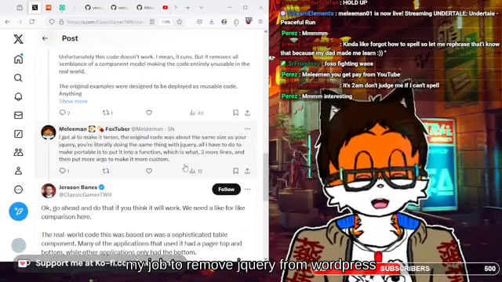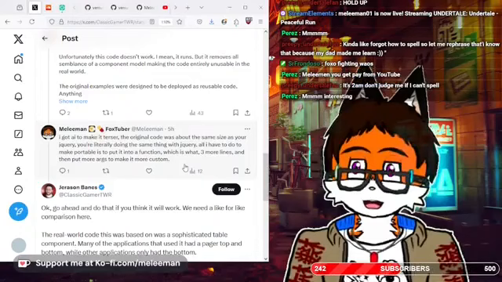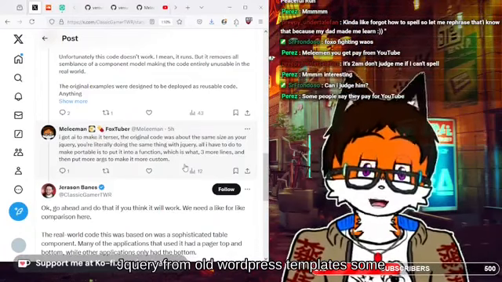It's literally my job to remove jQuery from WordPress. That's my job, to remove jQuery from old WordPress templates.